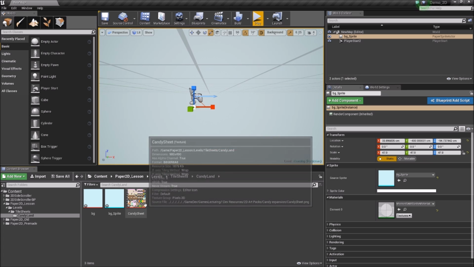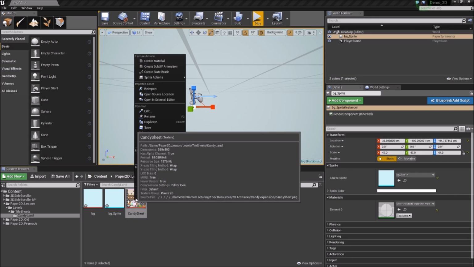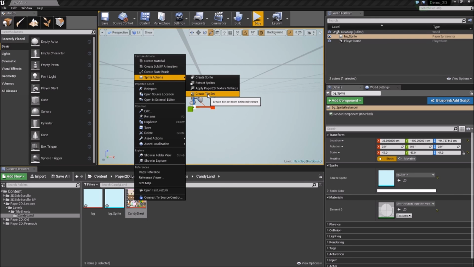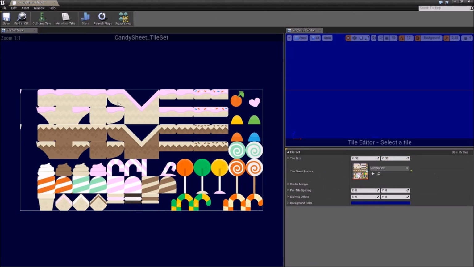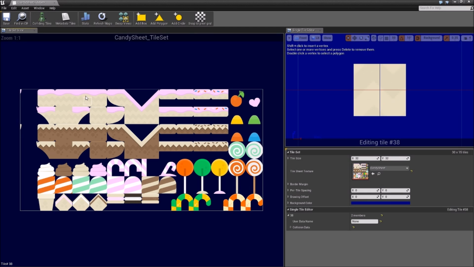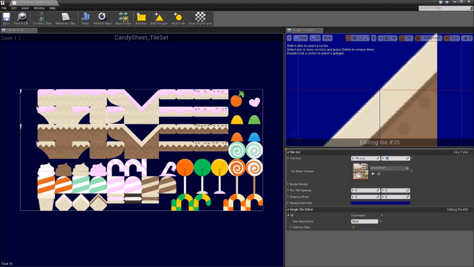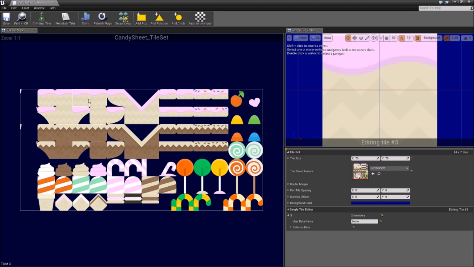So to create a tile map on top of that, we'll take the candy sheet, we'll right click it, go to Sprite Actions and create a tile set. Tile sets are used to create tile maps. Inside the tile set, we can select different tiles and we can set the collision up for those. Now we'll notice that the tile set size is incorrect. So we'll set this to 70 by 70, which is the tile size for these.